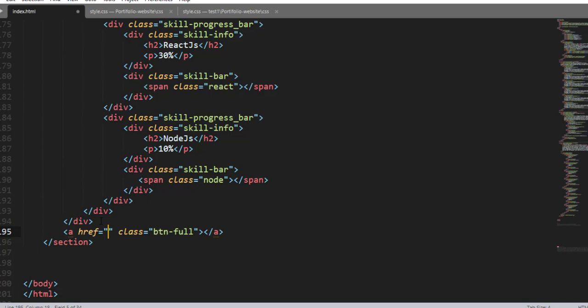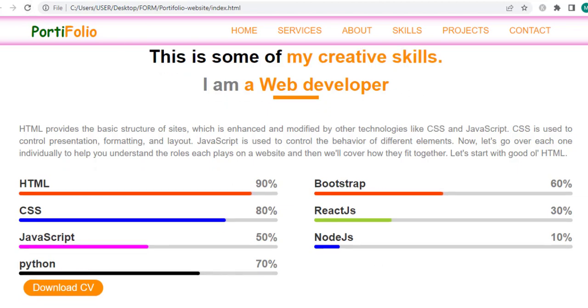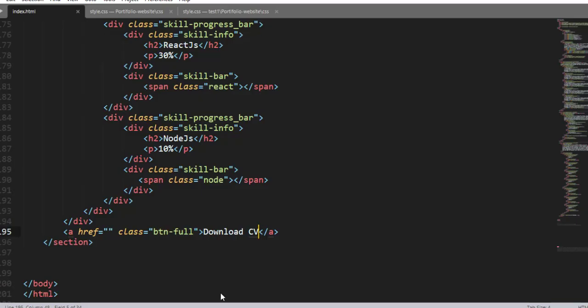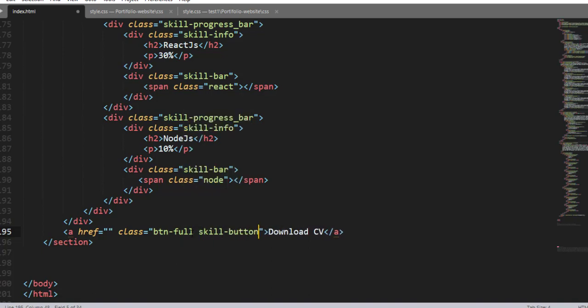Alright, now let me add a call to action button right here. Have a class name btn full and download CV. Let me say download CV. So when I refresh the web page, here we have call to action button. Now let me make this call to action button at the center of the page. So to do this, let me add another class selector right here, skill button.